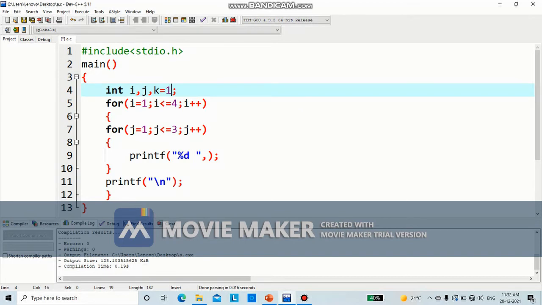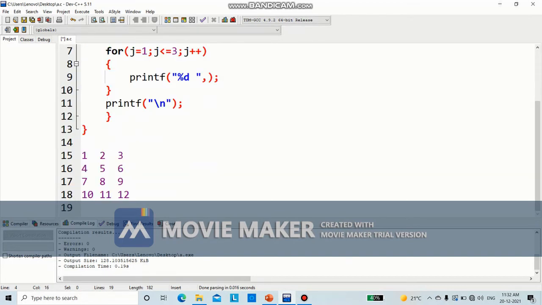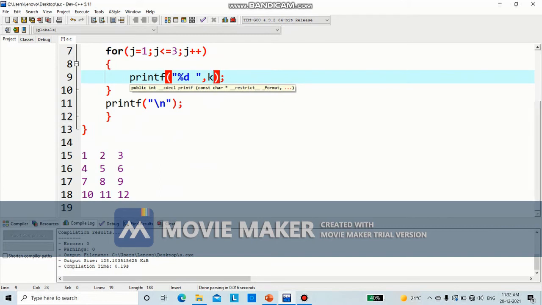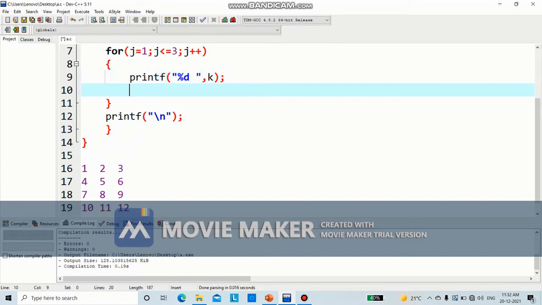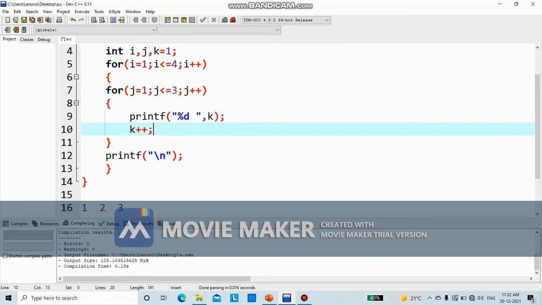So when the loop runs the first time, we are going to display the value of k, and after each display, we are going to do k plus plus. So what will happen? i is equal to 1, 1 is less than or equal to 4, so we are going to enter here. So i is equal to 1. Now j is equal to 1, 1 is less than or equal to 3.